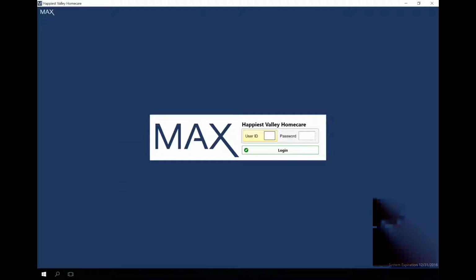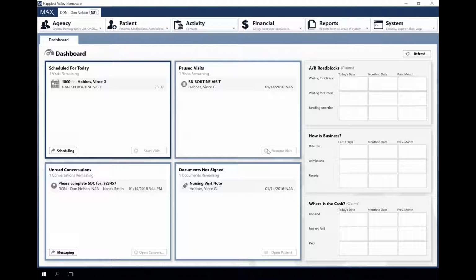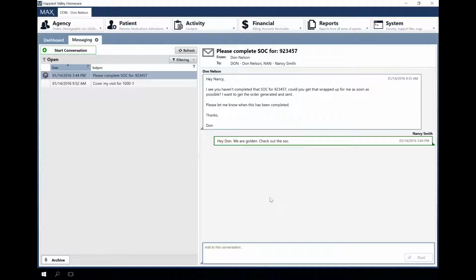Okay. So I am going to log into the system as the Director of Nursing, Don. So we're going to jump into my dashboard, which is an agency-wide dashboard because I'm an administrator. All of these views are based on your system security. So since I'm an administrator, I can see all of my agency's scheduled visits for today. I can see all of my staff's paused visits here, documents not signed, and it looks like I have an unread message. So we're going to open that conversation.